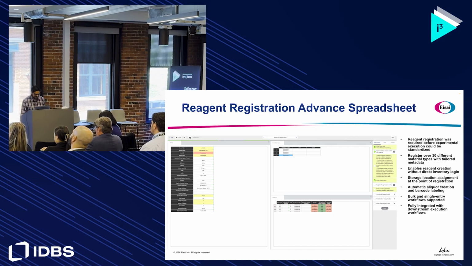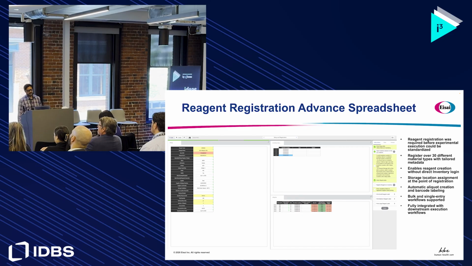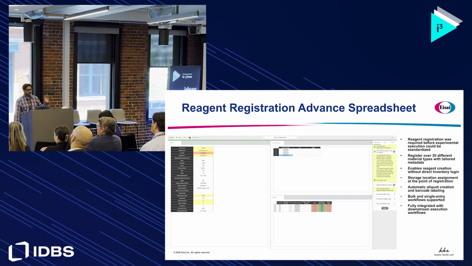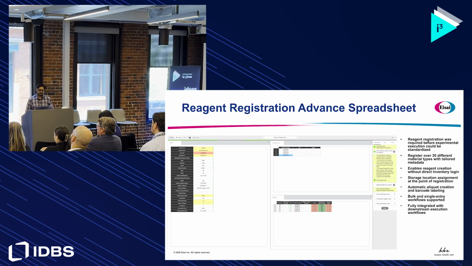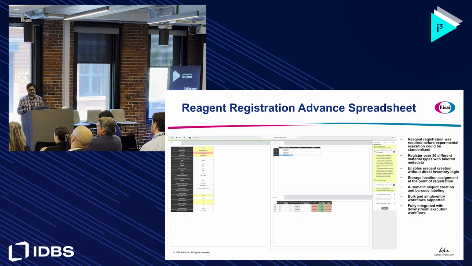So let's talk about reagent registration. These are the first templates that we ever built in there, based off of getting reagents in there. Equipment is pretty straightforward. Samples is pretty straightforward. Reagents takes a little bit of nuance to get it done.